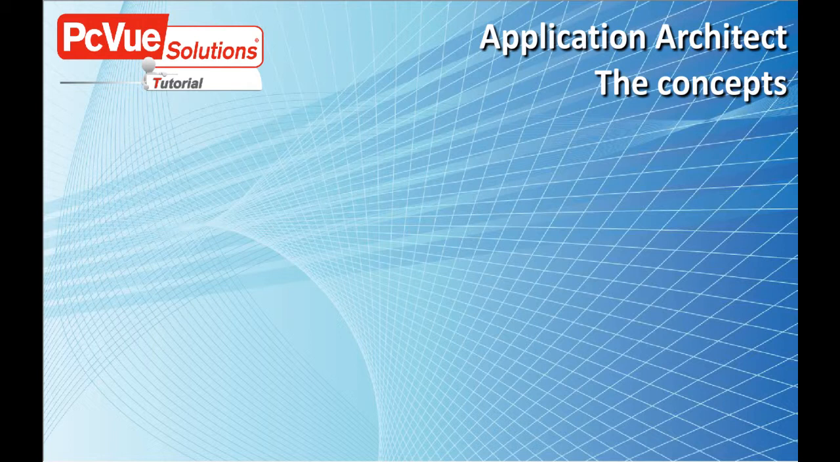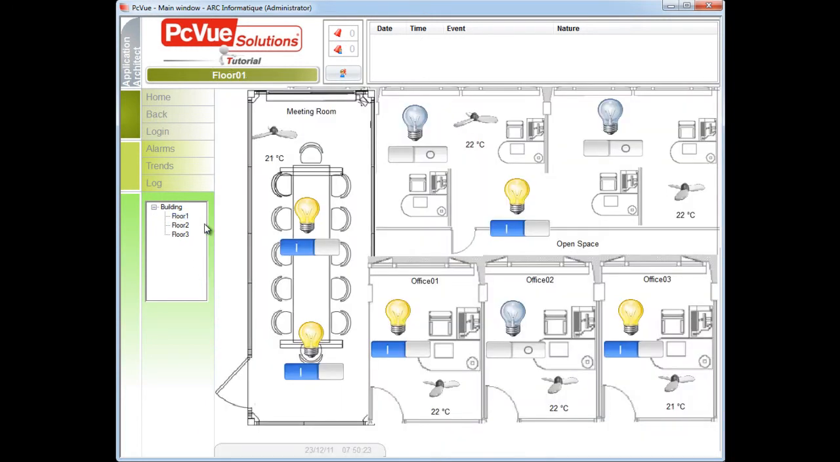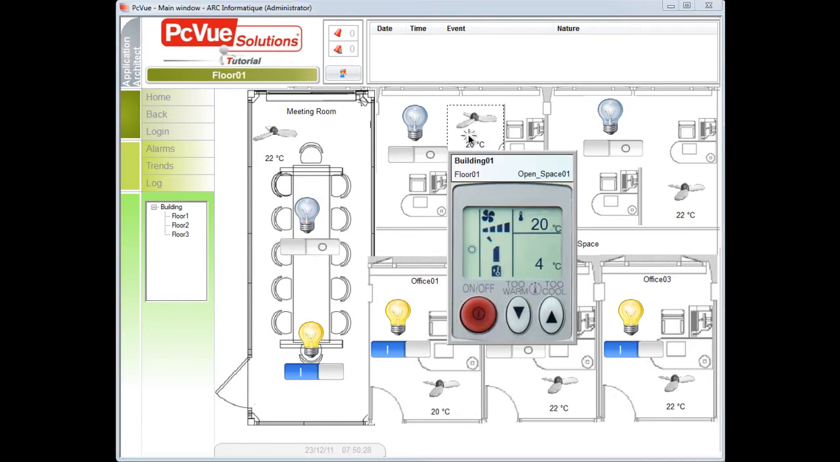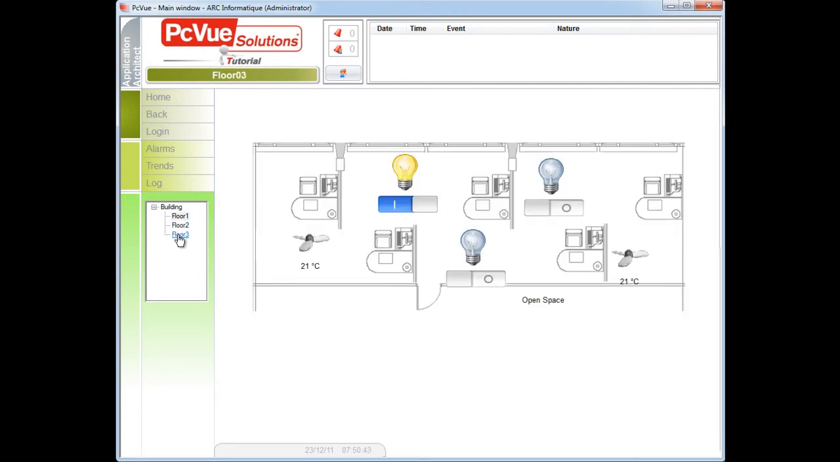Today we'll be covering Application Architect and its concepts. A building management system is a perfect example of a project with generic parts. Different floors, and each floor contains similar objects such as light devices or HVAC devices connected to an OPC server, for example, in which it's possible to monitor and control. These devices are located in different types of rooms, a meeting room or offices in this floor, or just an open space in this one.